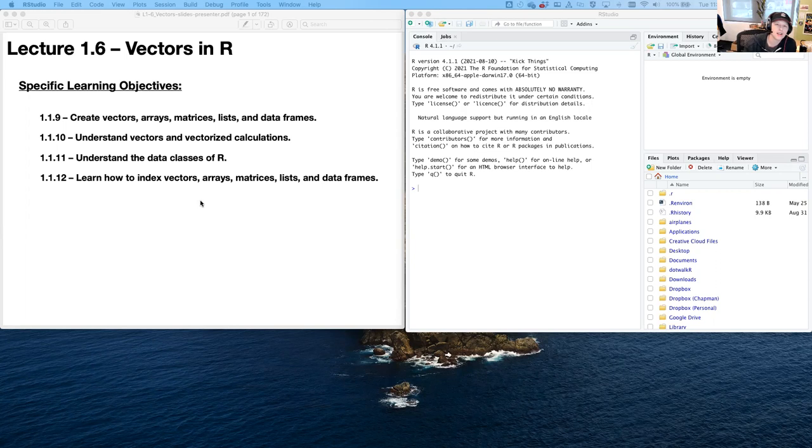Today we're going to be talking about vectors in R, so that's pretty exciting. Here are the learning objectives that we're going to cover today, and we should go ahead and get started. So boot up your RStudio and get ready to go.